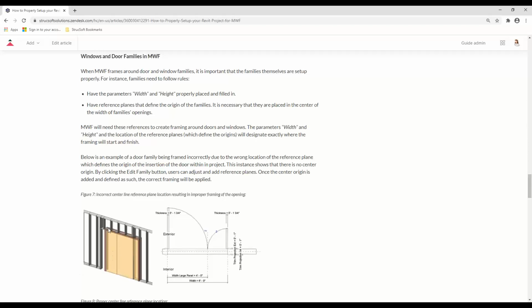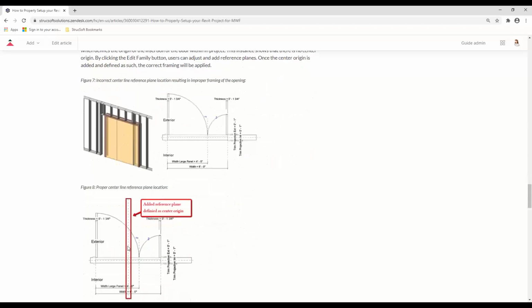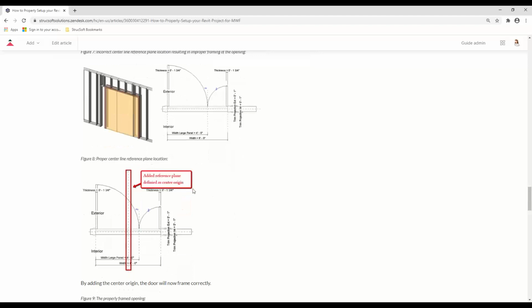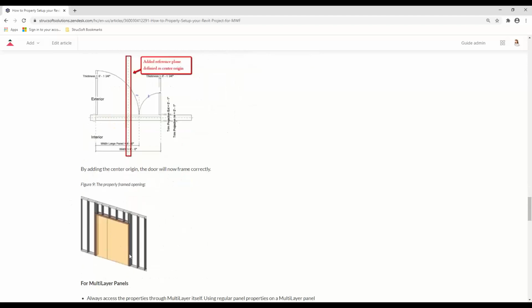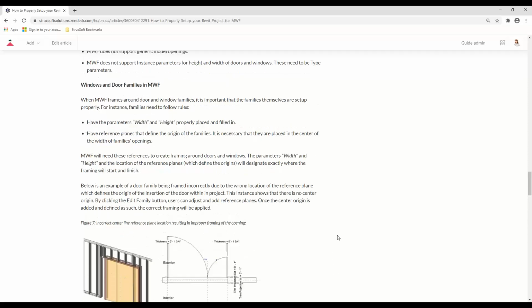So if you look here, the framing is offset because technically the center line of the opening is here, so it's framing it according to that. What we recommend is to add the center reference plane and check the origin button, and that will allow your door to frame correctly. All right, so this is some of the best practices for doors and windows.